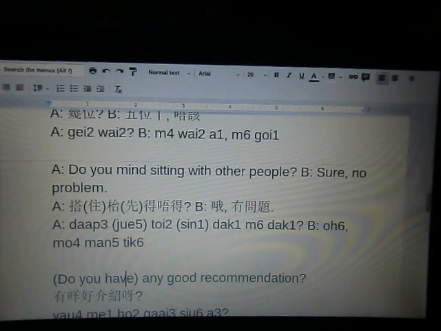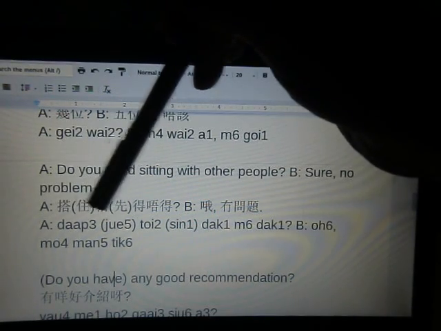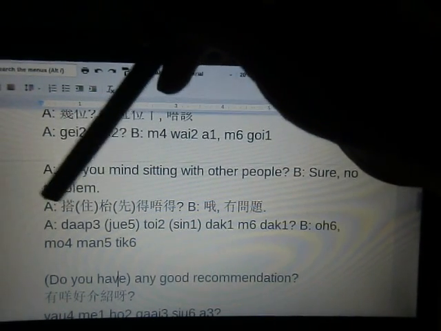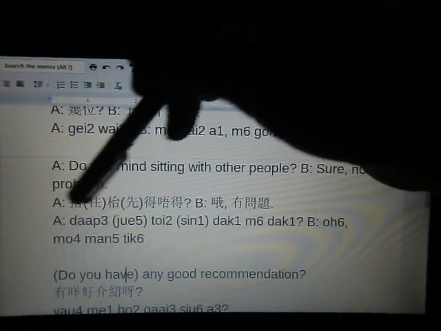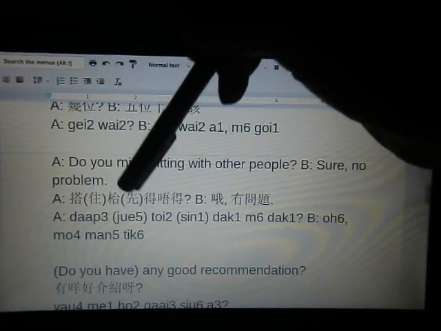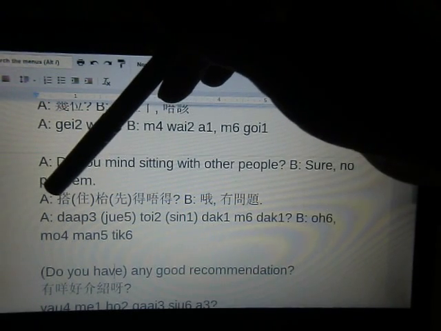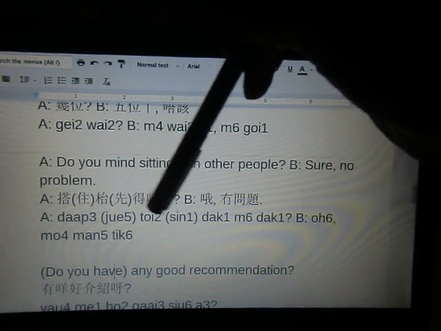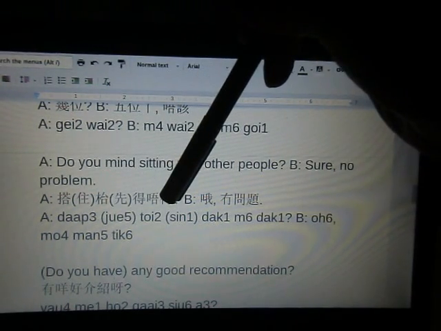And do you mind sitting with other people? Sometimes, especially in local restaurants, you may need to share a table with other people when there is no additional space. Sharing a table is 搭台. 台 is the table. 搭 actually means riding, like a free rider. 搭台 means you have to share the table with other people. So the waiter will ask you, do you want to share with other people? He will say 搭台得唔得? It's asking for your opinion whether it's okay or not. 得 is okay, 唔得 is not okay.